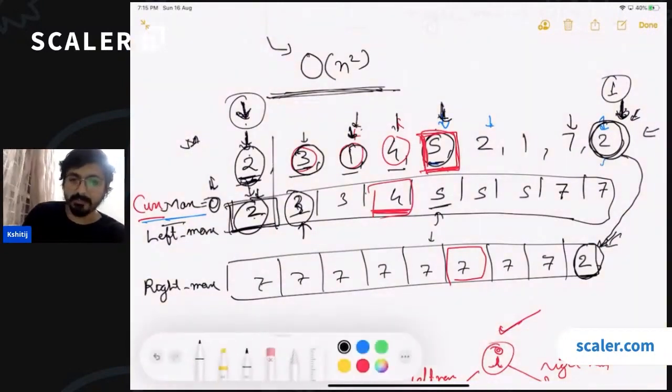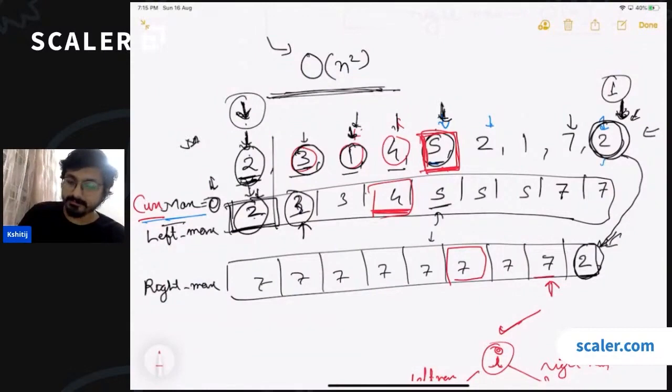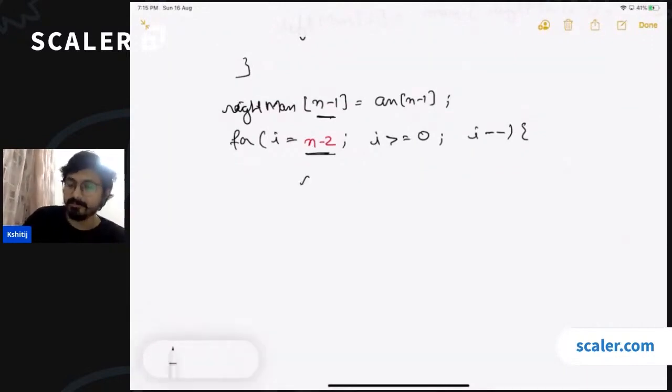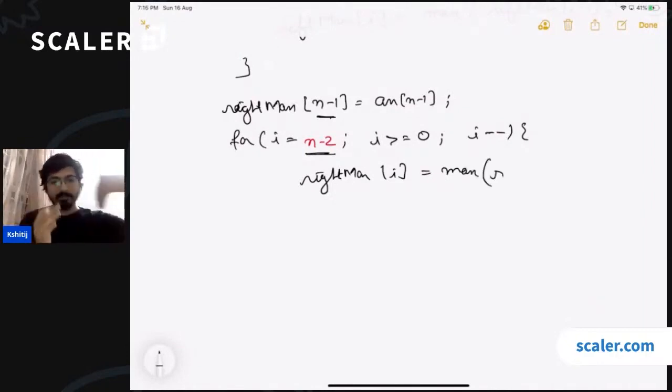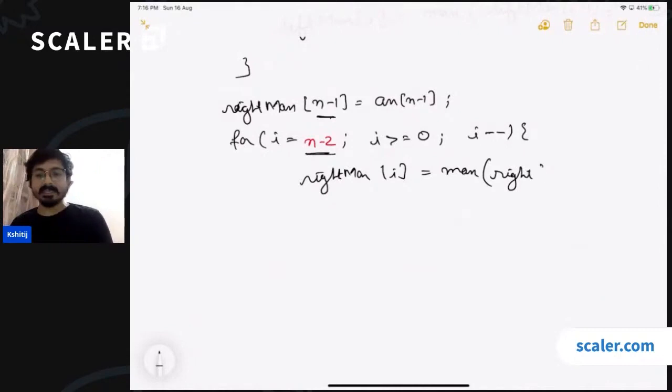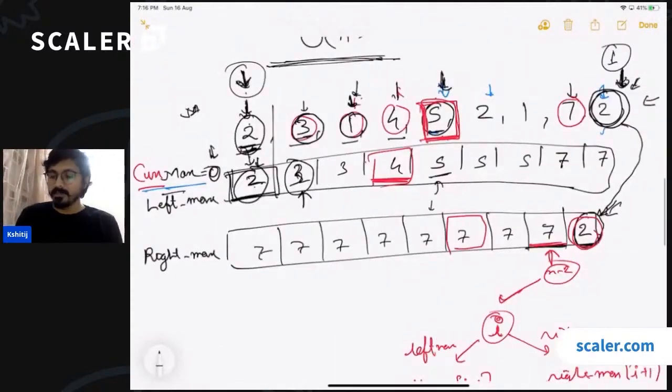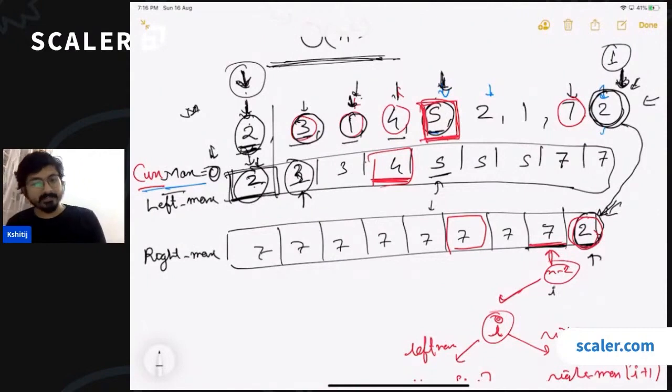We'll be starting this from n minus 2, and right max of I is going to be the maximum of what will come here? Yes, it should be I plus 1, because now when I'm checking for this index, I'm comparing this value. If this is index I, this is I plus 1, not I minus 1. In case of left max, we were comparing with the previous index. Now we are comparing with the next index, right? So this is going to be right max of I plus 1 and the current array value. Okay. So now we have got the left max and the right max array populated.